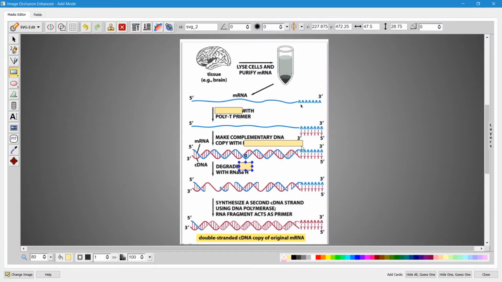With reverse transcriptase. So other information you can cover up like it's a cDNA strand. So again, you press hide all guess one if you want to only show one of them, or hide one guess one if you want to only cover up one of them. So add that, and I'll show you what it looks like.